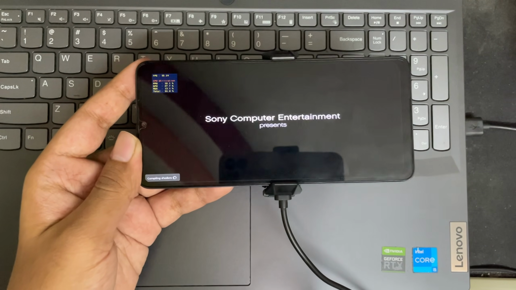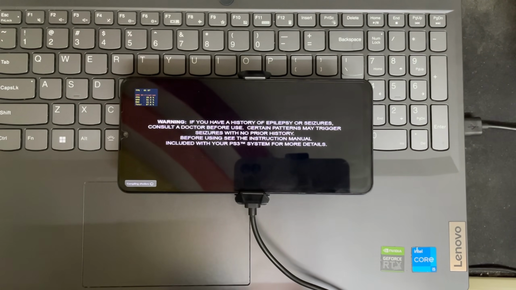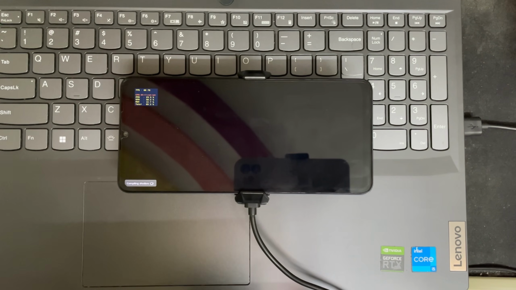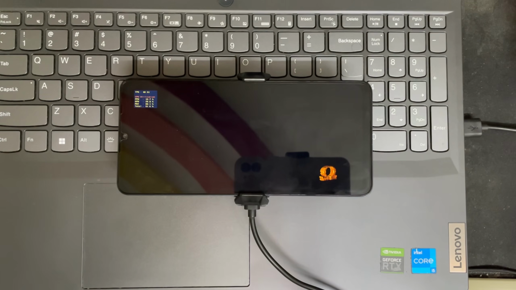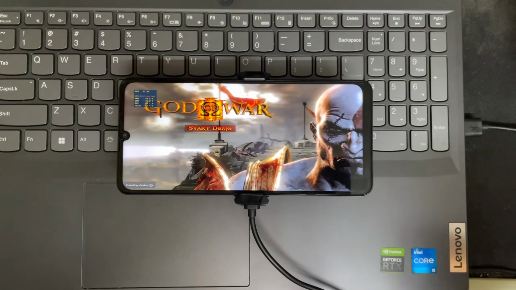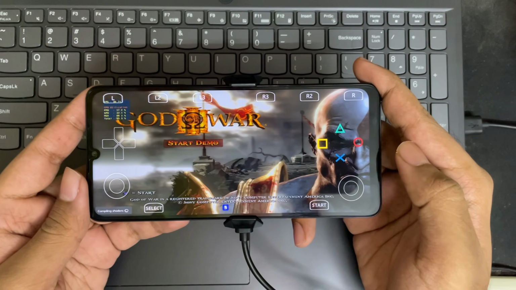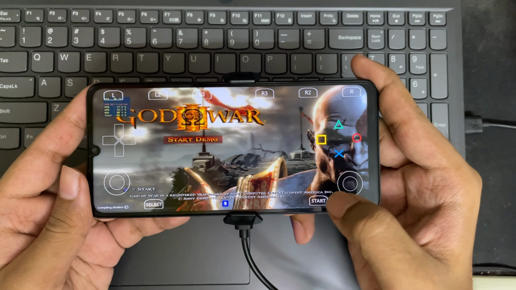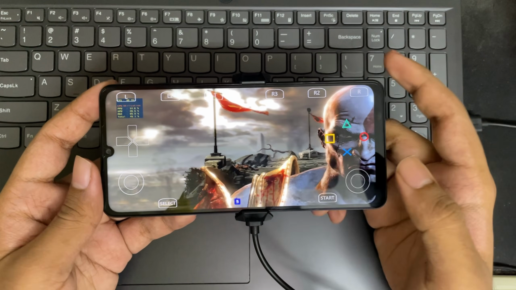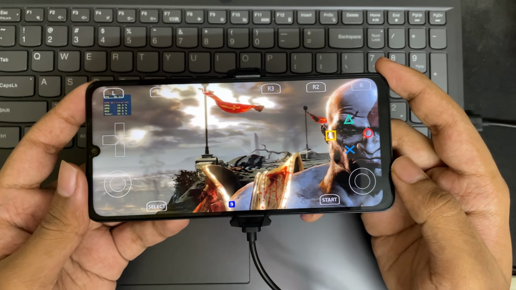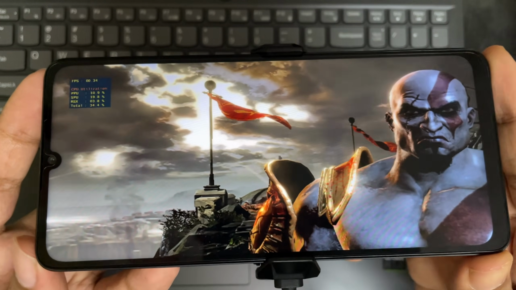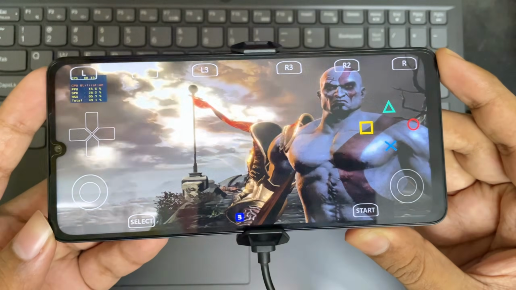Alright, now let's load the God of War 3. It's already lagging here, so I'll fast forward this video. And here we are getting like 1 FPS. And there we go, finally, we loaded the God of War 3 on a low-end Mali GPU for the first time. It's very slow, like look at the FPS guys. So here, I'll fast forward a bit.